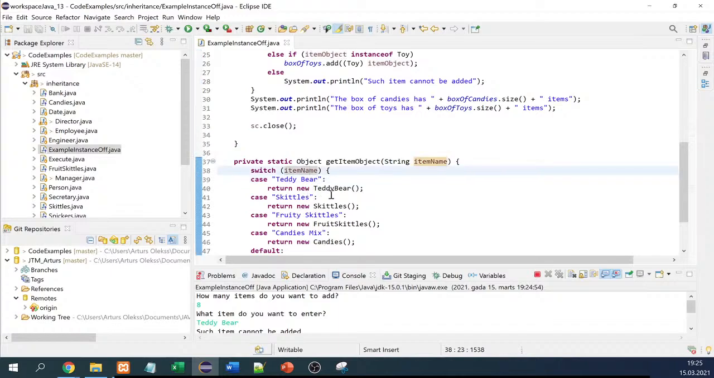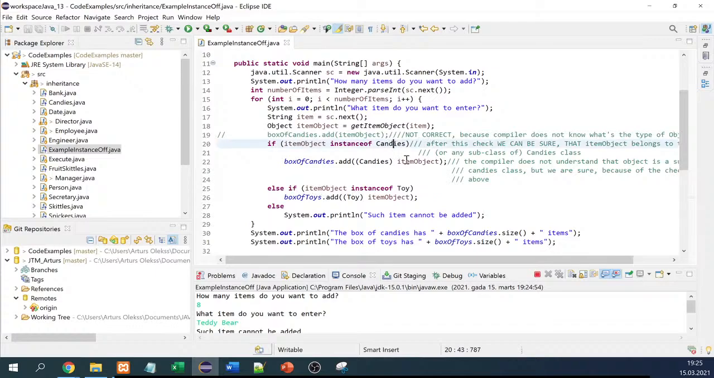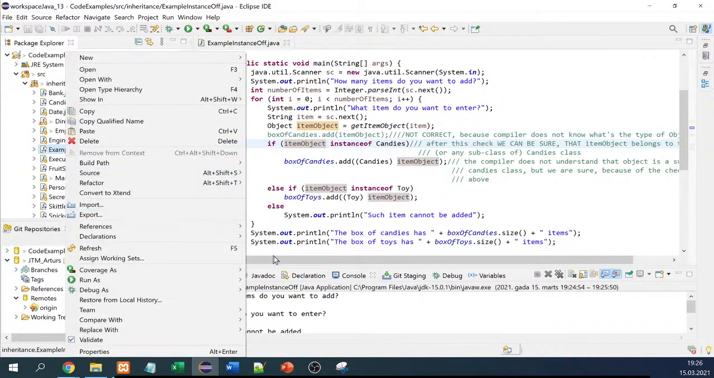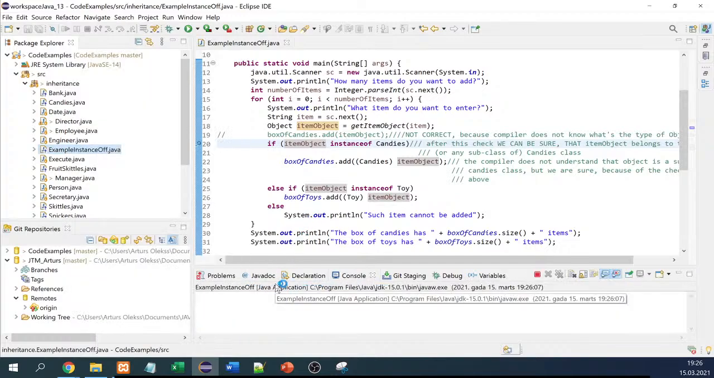That's interesting. Teddy bear, and this should return as teddy bear, which is the subclass of toy. Yeah, that should work. Okay, let's try again. Oh, maybe I added an additional space. We need to debug then, and see what's the issue here. Okay, so I will debug it, and then we can check what's the issue again.